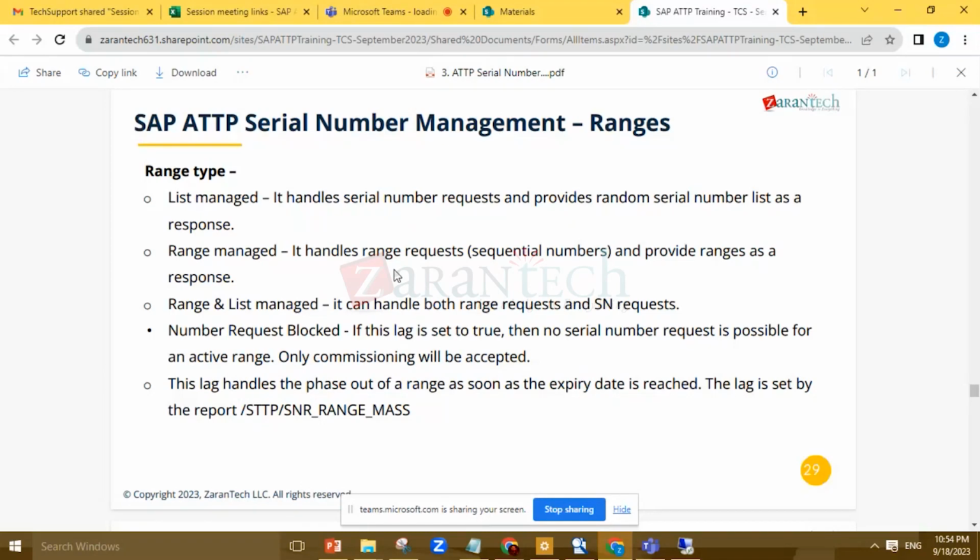Correct. That's what it is. When you say range managed, it means that particular range is utilized for sequential numbers. And when you say list managed, then that particular range is for random numbers. So this is also based on whatever the serialization profile key. If your profile key is randomized, then the range will automatically be list managed. So many attributes are directly taken from the serialization profile key.